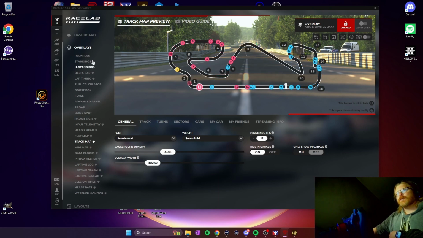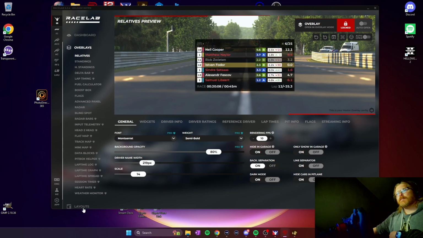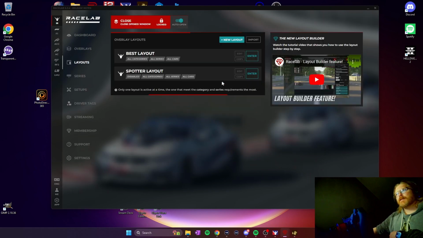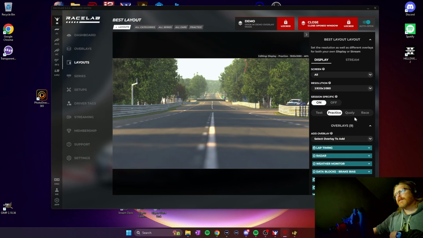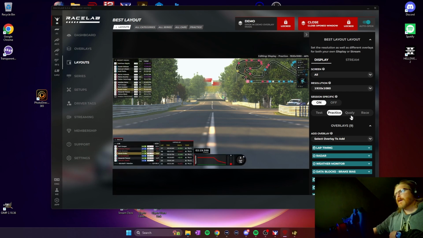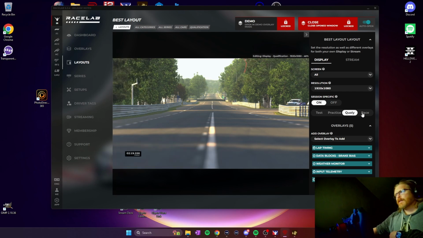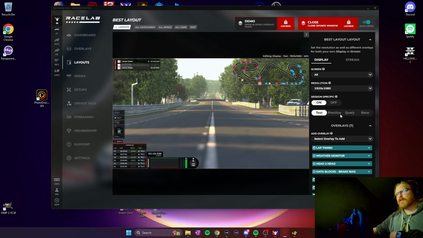If you get the premium, you can make what's called layouts, okay? And so I have layouts that look like this whenever I'm racing, and they're session specific. So I have a test racing layout, I have a practice racing layout, I have a qualifying racing layout, and I have a race racing layout. And it changes depending on what type of session I'm in.